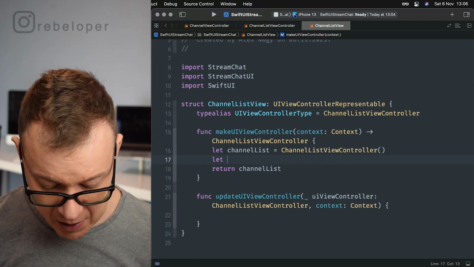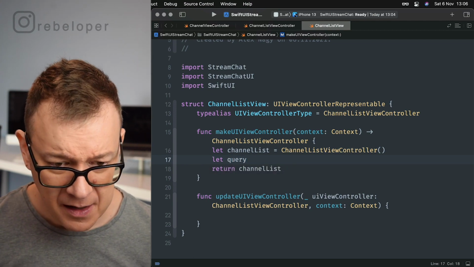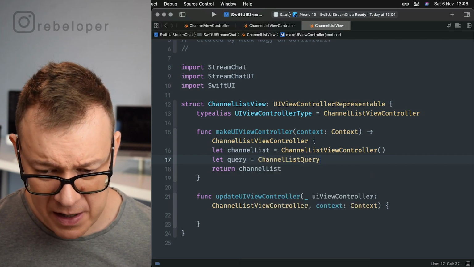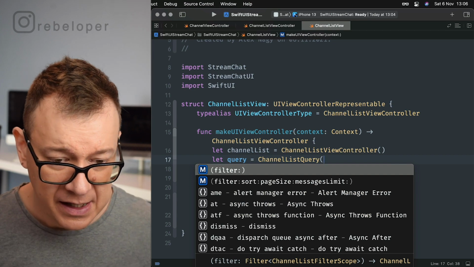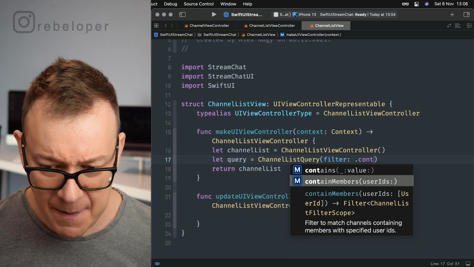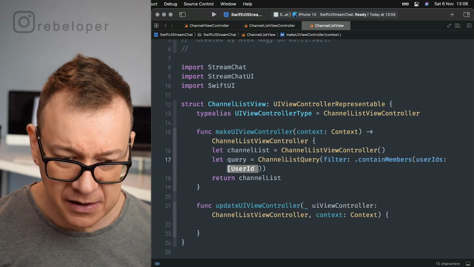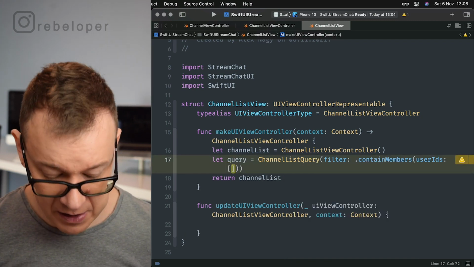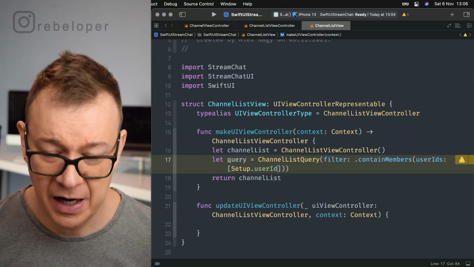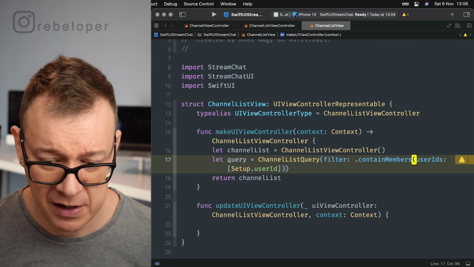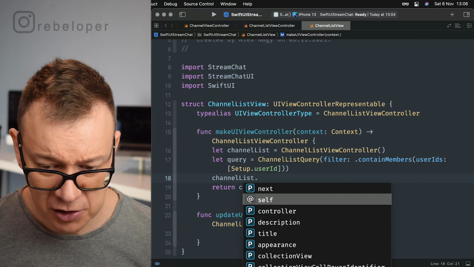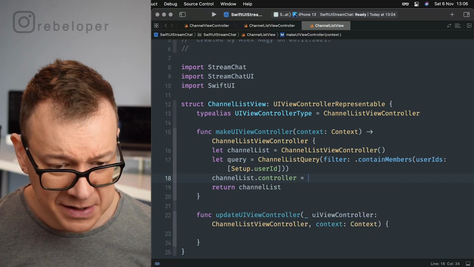So first of all, we want to create a query, and that will be a channel list query. There we go, open parentheses, and we are going to add in here a filter dot contains members, and the user ID is an array actually, but we are just going to use our setup dot user ID that I was talking about earlier on. Okay, finally we just go channel list dot controller equals.